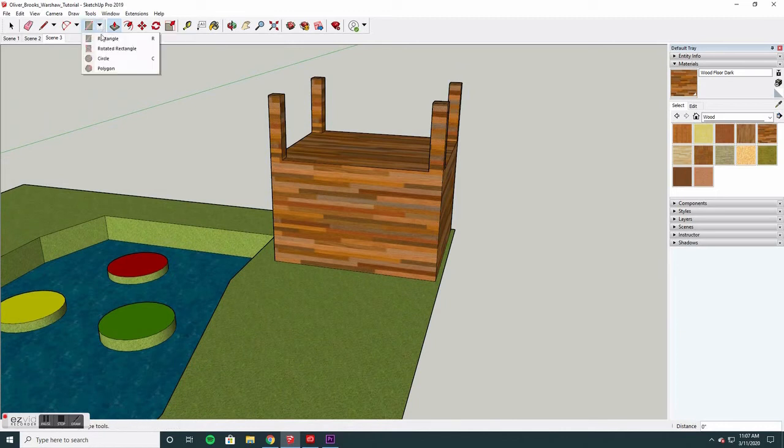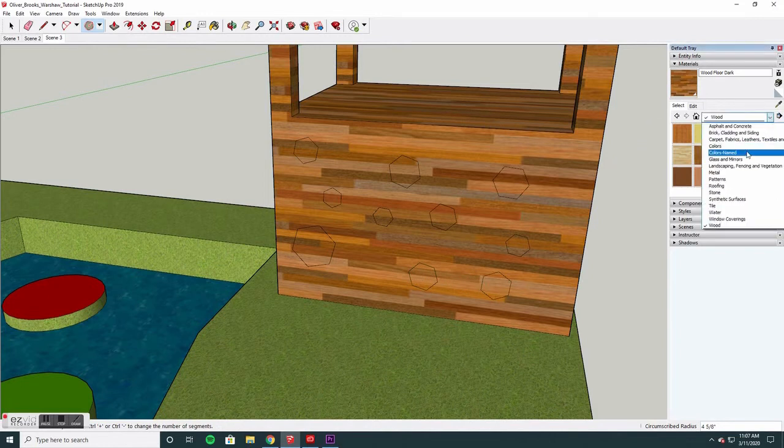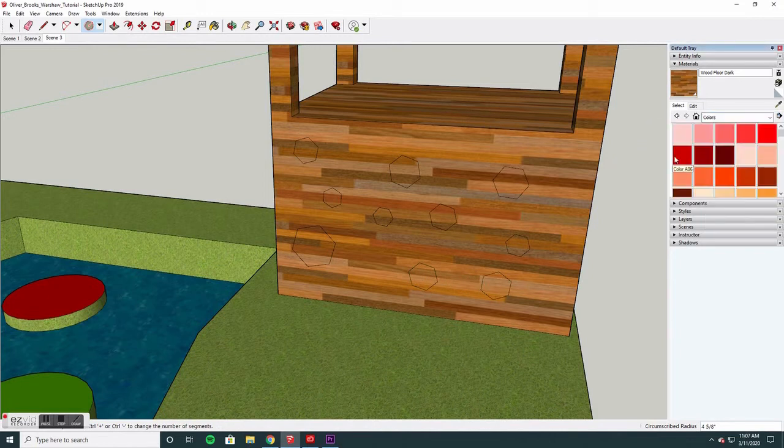So once we have our posts up and our basic building block for the climbing structure, I'm going to go ahead and add some climbing rocks to the side. This is how the kids will be getting up to the top. And then to make it a little bit more clear that these are actually climbing rocks, I'm going to go ahead and change them to a bunch of different colors.